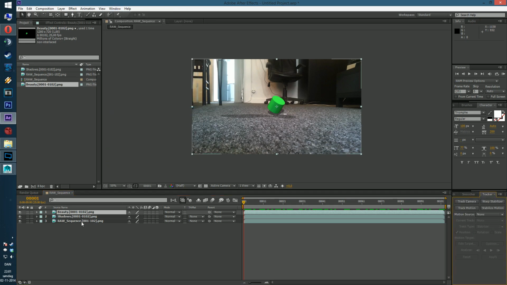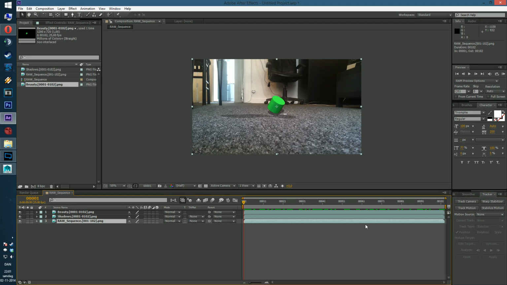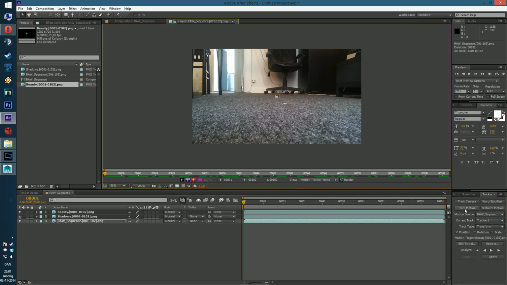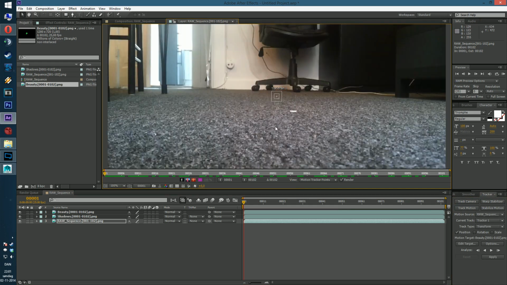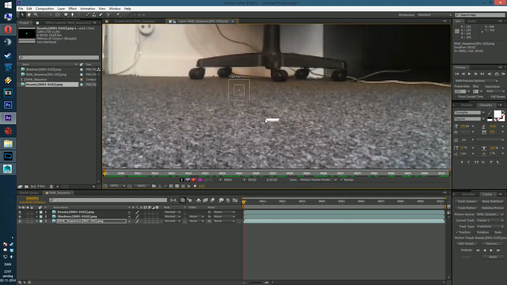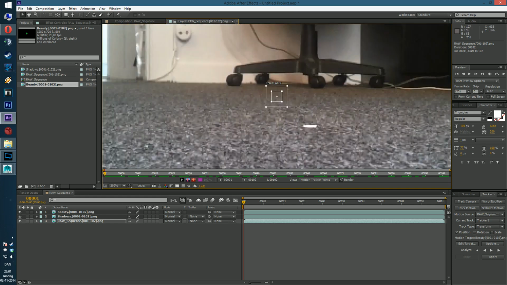If you select our raw sequence, which we need to do, and you click track motion, you will enter inside the raw sequence and you'll get a track point. This is good because we need to track something, especially something close to our model's location. And as you noticed, I had this white piece of paper just laid out to be sure. The outer circle is where it's going to search for what's inside the inner square.